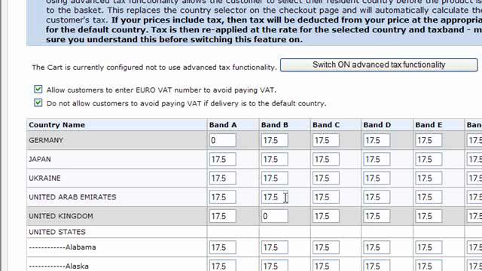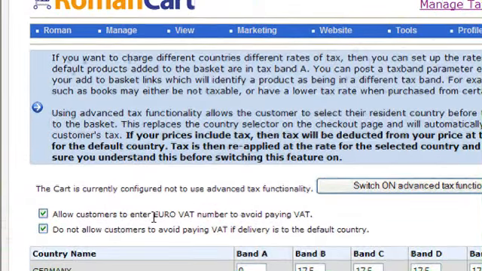So you see that it allows you to charge different tax rates for different countries, but also have multiple tax rates per country depending on the tax band of the product. There's a couple of other options at the top as well. You can allow customers to enter the Euro VAT number to avoid paying VAT, and also you can tick the box that says do not allow customers to avoid paying VAT if delivery is to the default country.